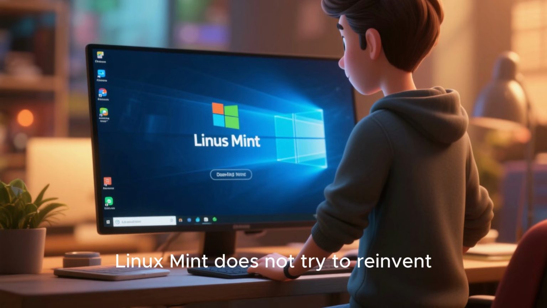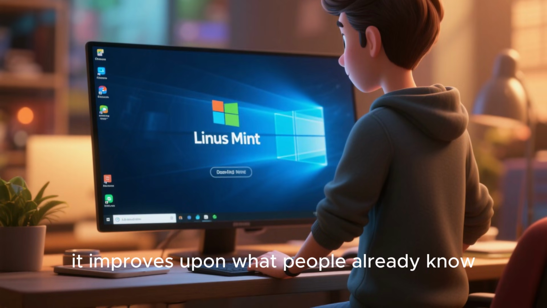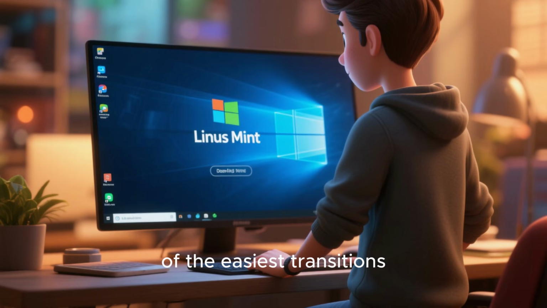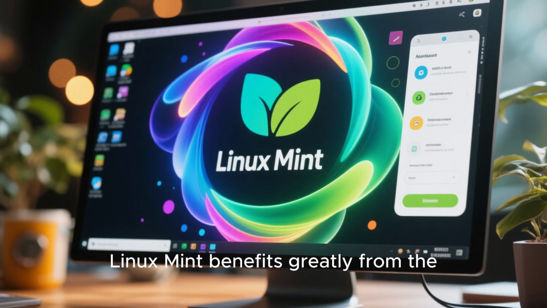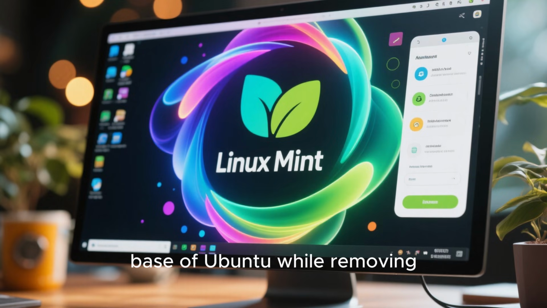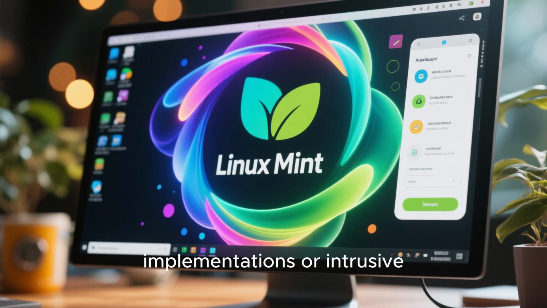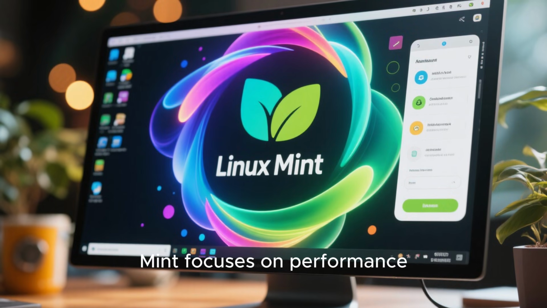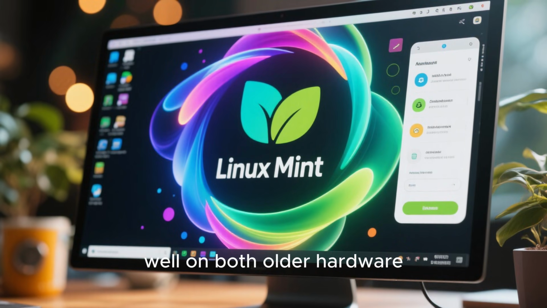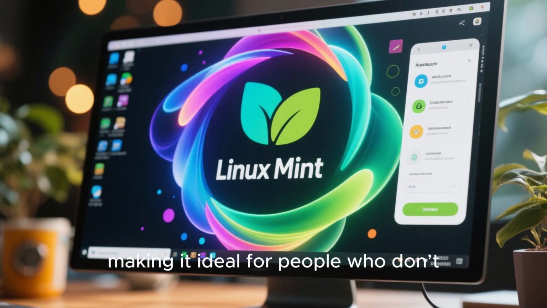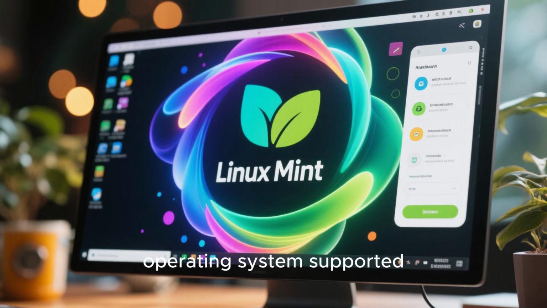Linux Mint does not try to reinvent how you use a computer. Instead, it improves upon what people already know. This approach makes it one of the easiest transitions away from Windows. By 2026, Linux Mint benefits greatly from the long-term support base of Ubuntu while removing many of the elements that users dislike, such as snap-heavy implementations or intrusive system changes. Mint focuses on performance, reliability, and user control. It runs exceptionally well on both older hardware and modern systems, making it ideal for people who don't want to buy a new PC just to keep their operating system supported.